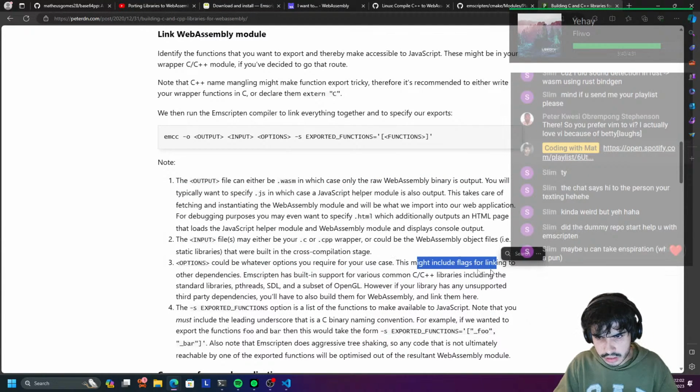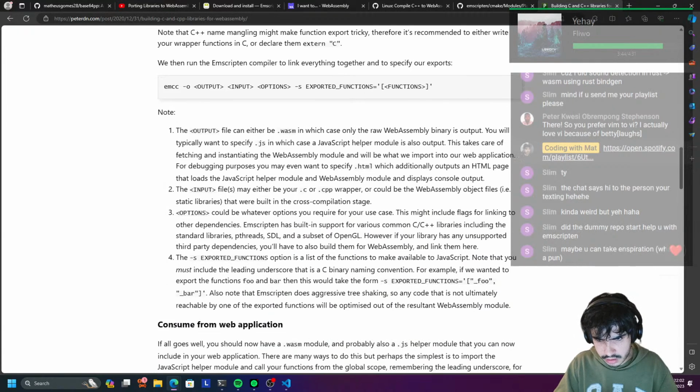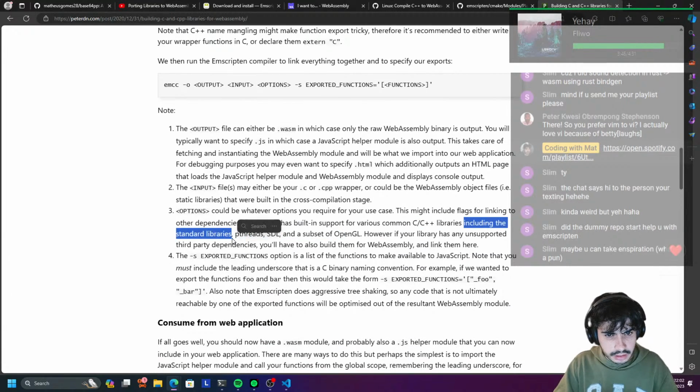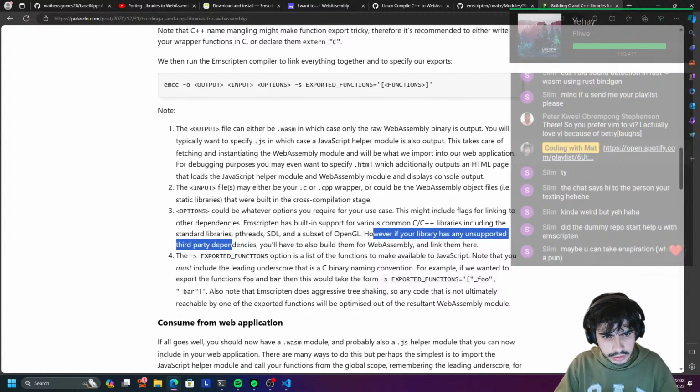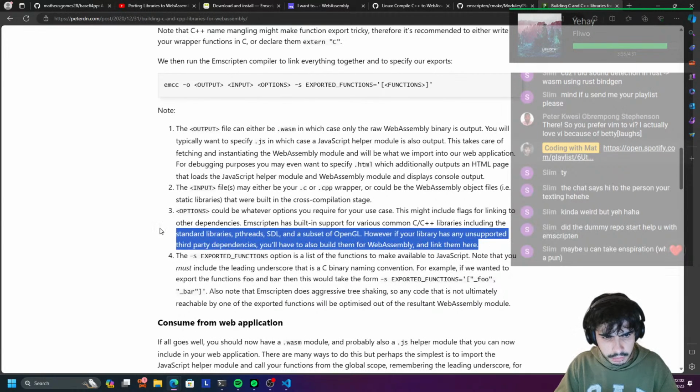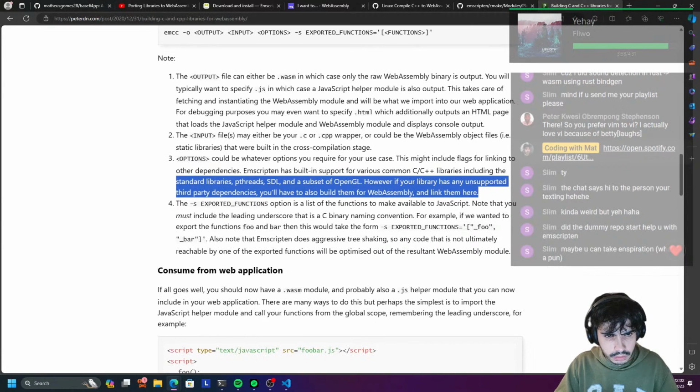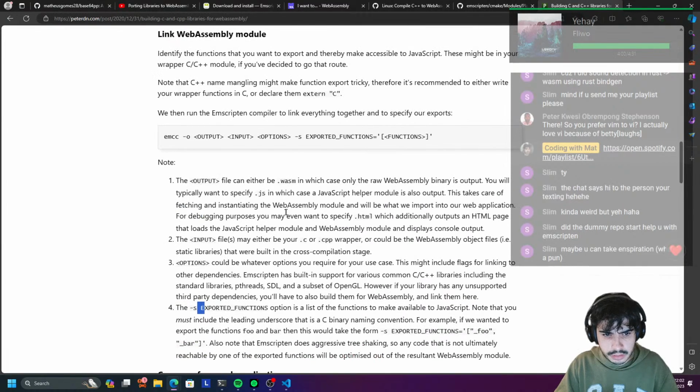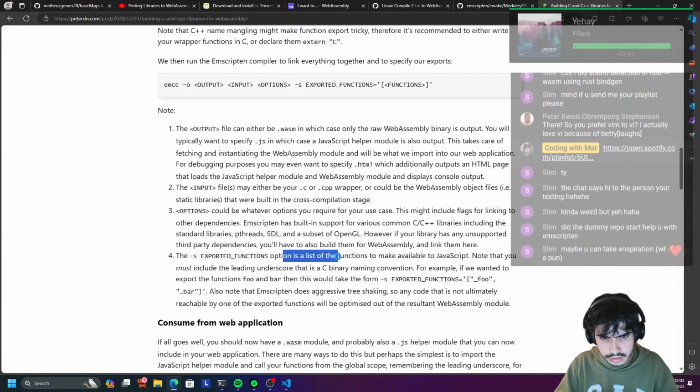This might include flags for linking to other dependencies. Emscripten has built-in support for various common C and C++ libraries, including standard libraries, pthreads, SDL, and a subset of OpenGL. However, if your library has an unsupported third-party dependency, you have to also build them for WebAssembly and link them here. The exported functions option is a list of the functions to make available to JavaScript.